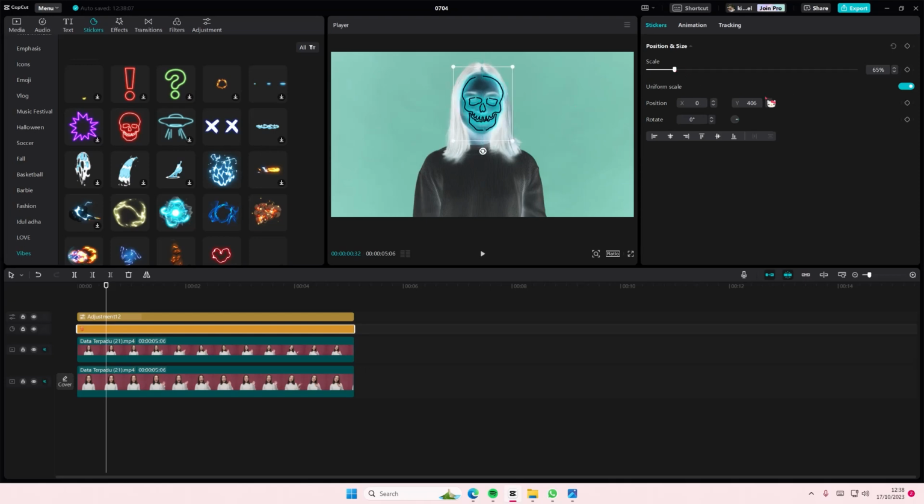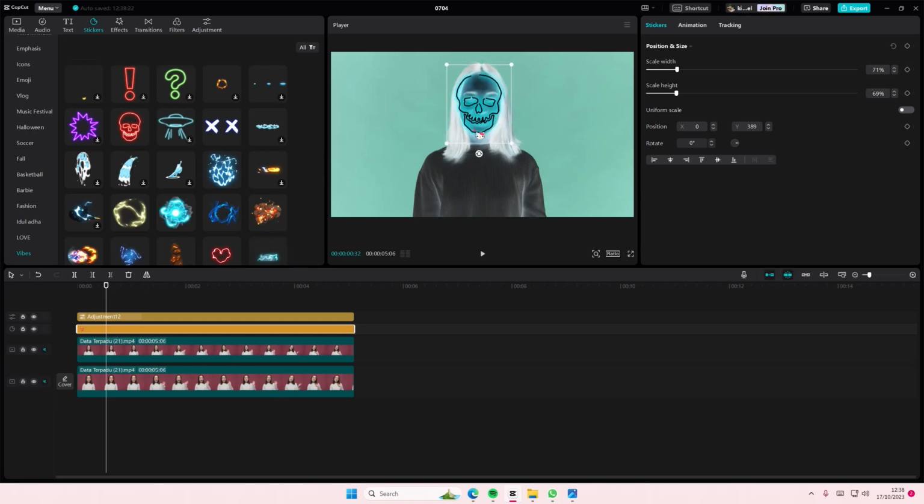If it doesn't fit their face, just turn off uniform scale so you can adjust it really well, I guess. Like that maybe. And I'm going to also add in a keyframe in position and size.